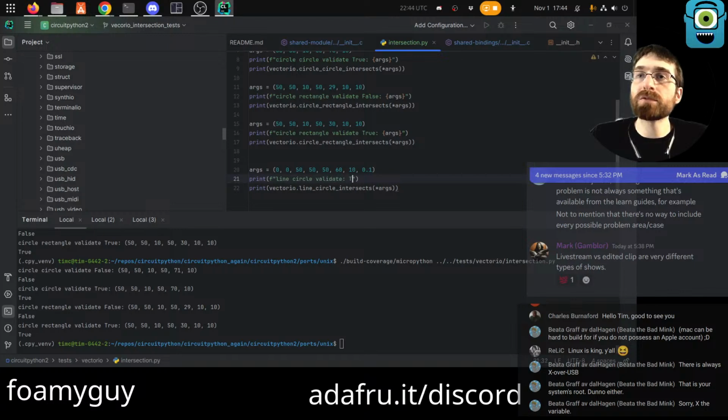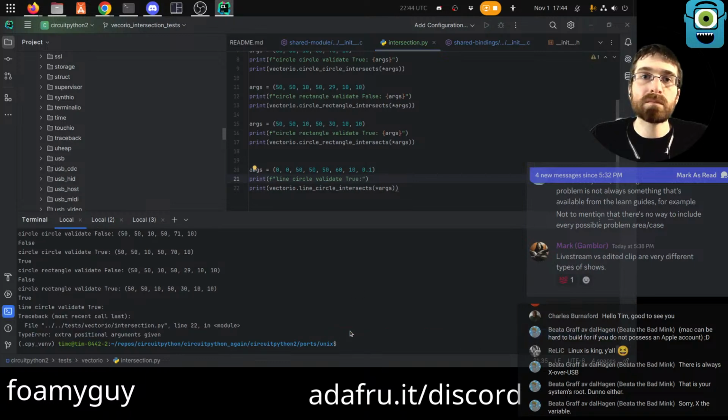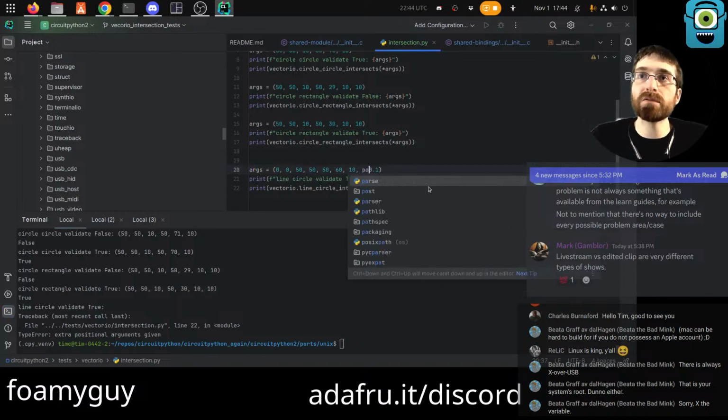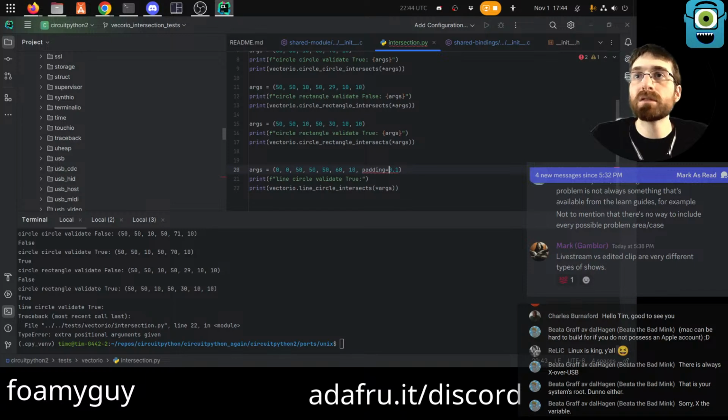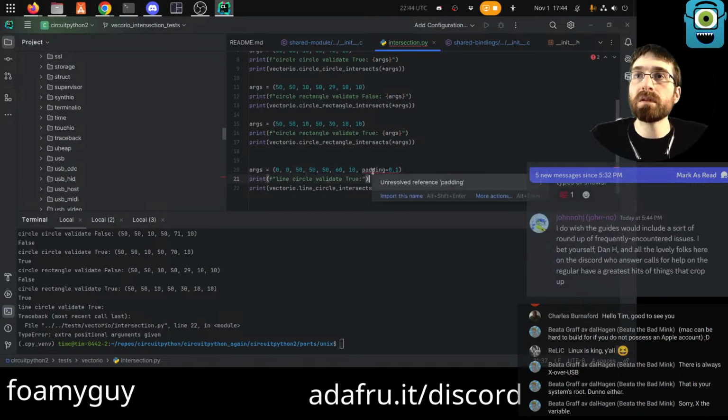So this should be true, I believe. Extra positional. I think padding, you have to do it as a keyword argument, maybe. Oh.